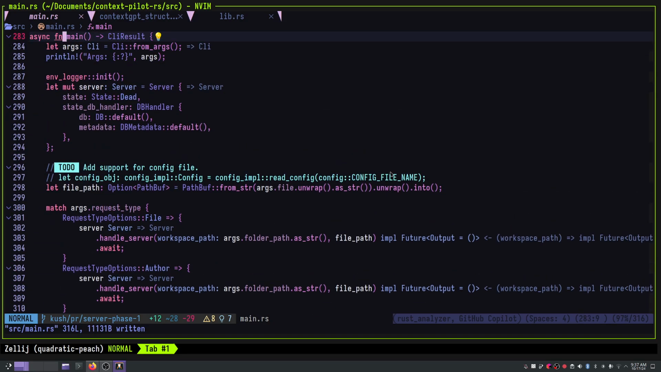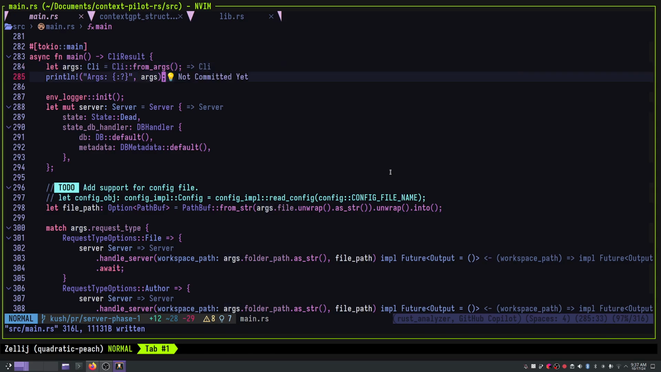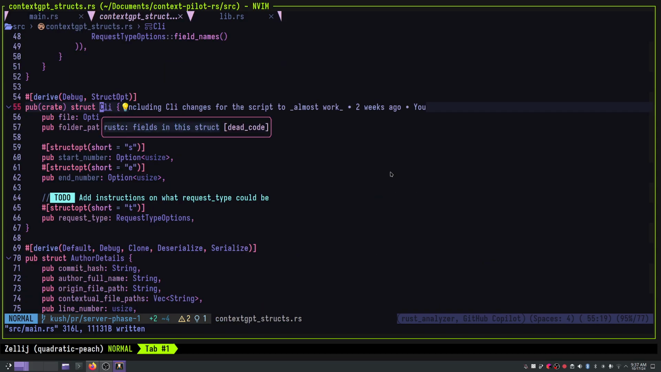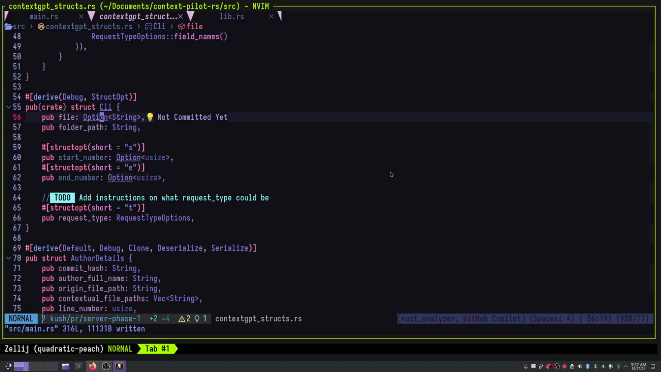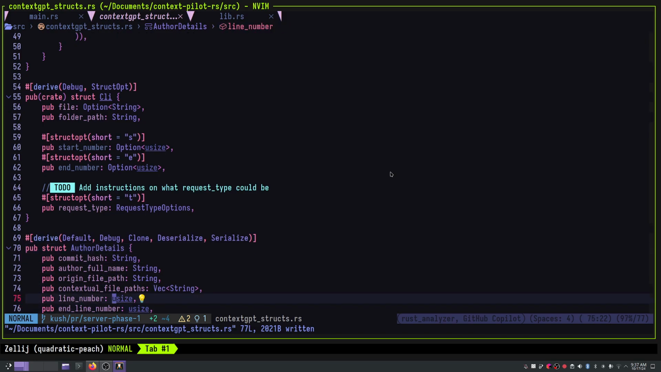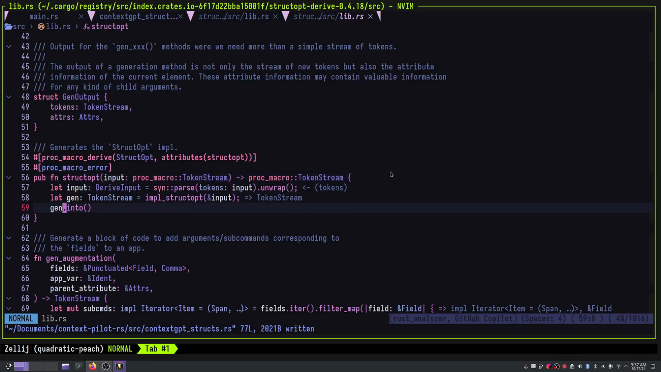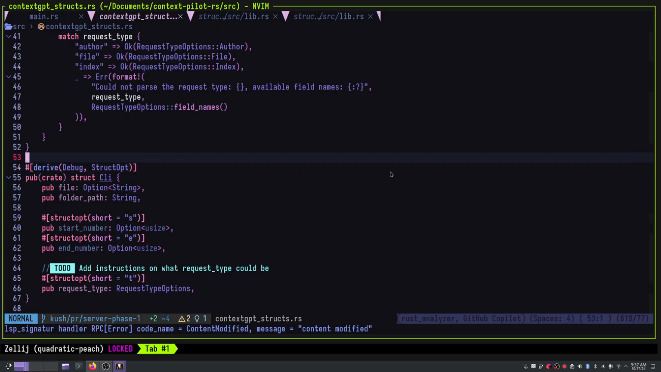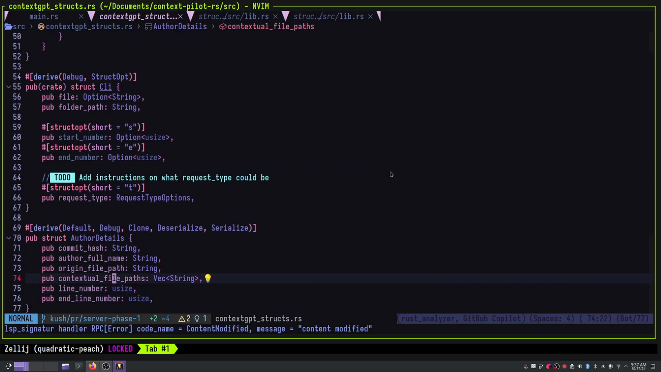Yep, this is weird. I understand, guys. CLI from args is failing, but I think I made it very clear that folder path is a string, right? And I would not want, okay, I probably need to look at how it works instead of trying to make comments.